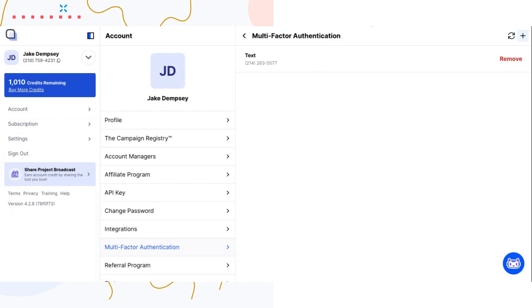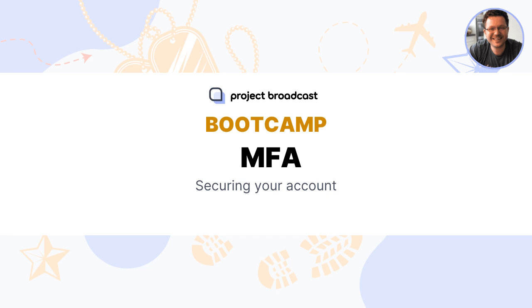Again, MFA is a good way for you to secure your Project Broadcast account from potentially getting access just by your username and password. It's that additional layer of security that makes sure that your account always stays secure.